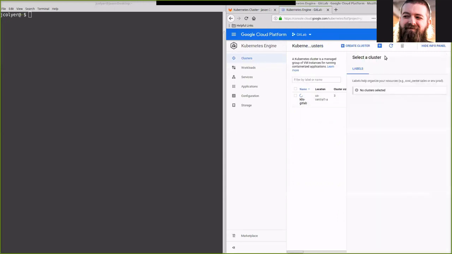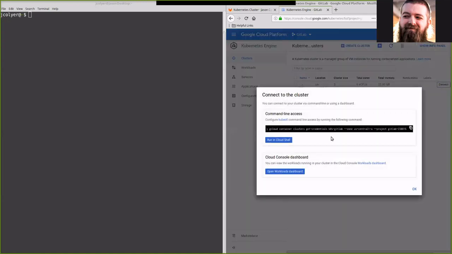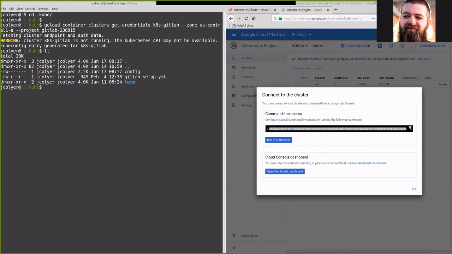And there it is. We'll go ahead and hide that info panel. We're going to go ahead and click Connect, and it's going to give us this information. We're going to copy this, go over here to our shell, go into my kube folder, and we're going to run that. Now what it's telling me here is it's fetching the cluster endpoint and auth data. It's telling me it's not running, so the API might not be available, and it gave me the kube config entry. And if we check our files, we have a config file.